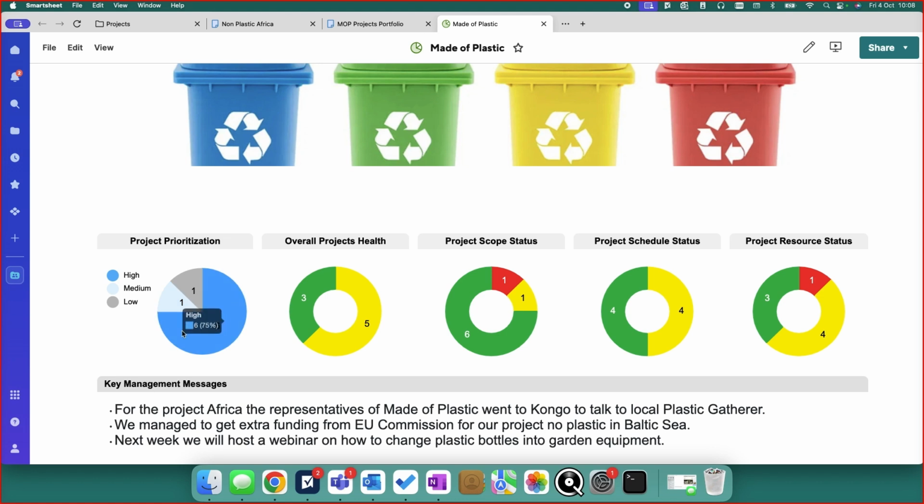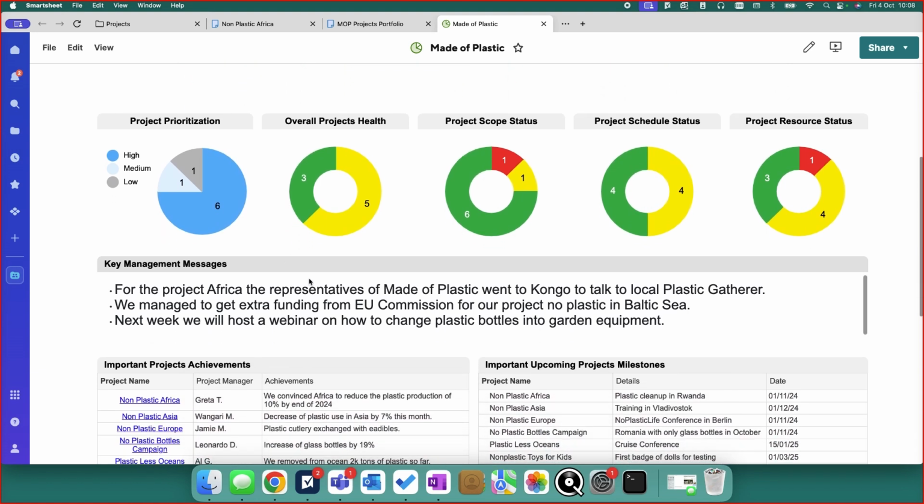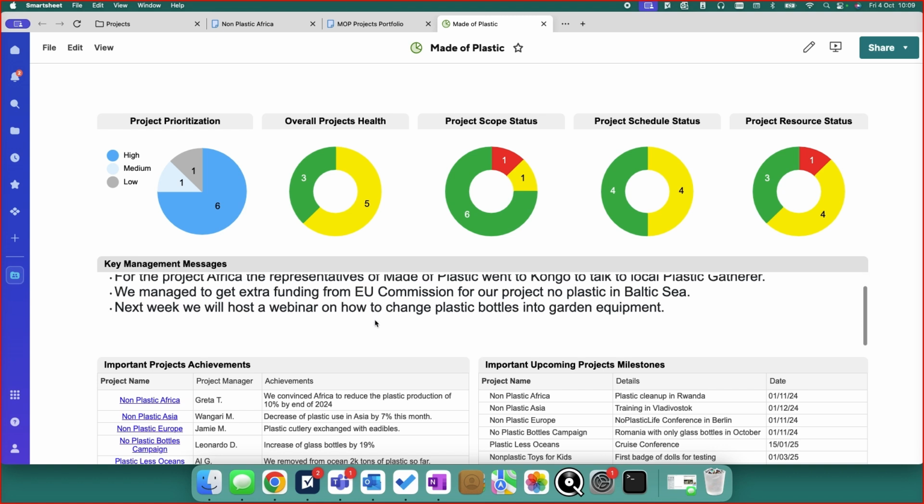We also have the prioritization of the projects, so we know that 6 of our projects have high priority, 1 of them has low priority, and 1 of them has medium priority. Also, here, this is the rich text part of our dashboard that is updated by our portfolio manager, and he adds manually once per month information that is required for the entire business, what is important for the C-level.